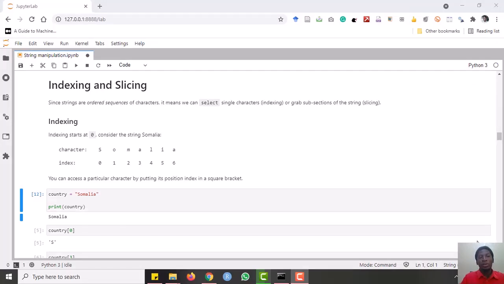In this section, you will learn indexing and slicing of strings. That is, you will know how to index and slice your string in Python. Strings are ordered sequences of characters. That is, we can select a single character or grab a subsection of the string. Python index starts with 0. So for example, look at this string, Somalia. The first character here has an index 0. The second character here has an index 1, and so on.